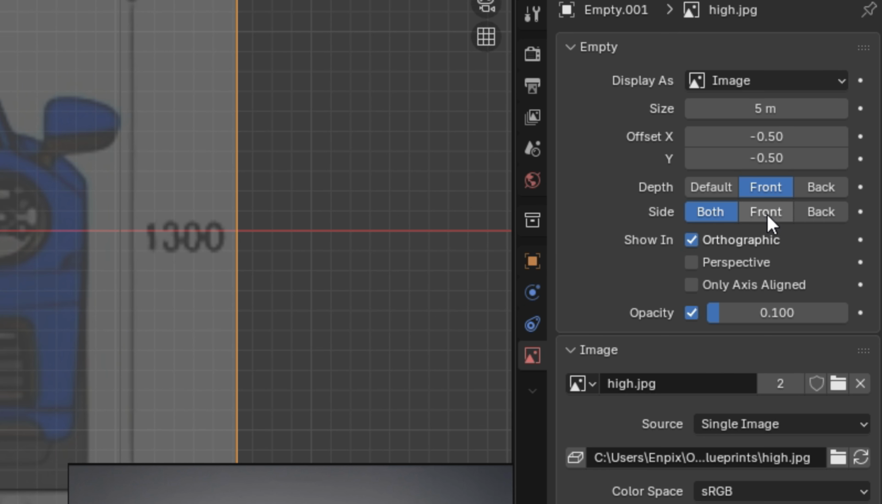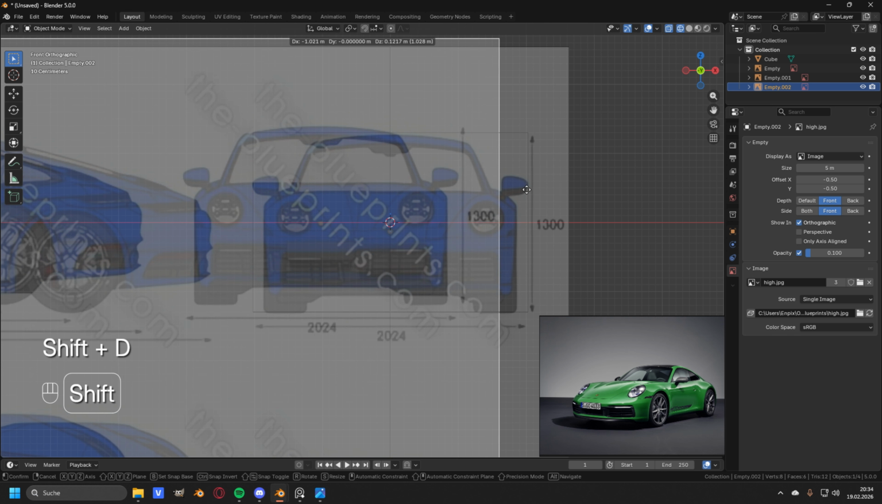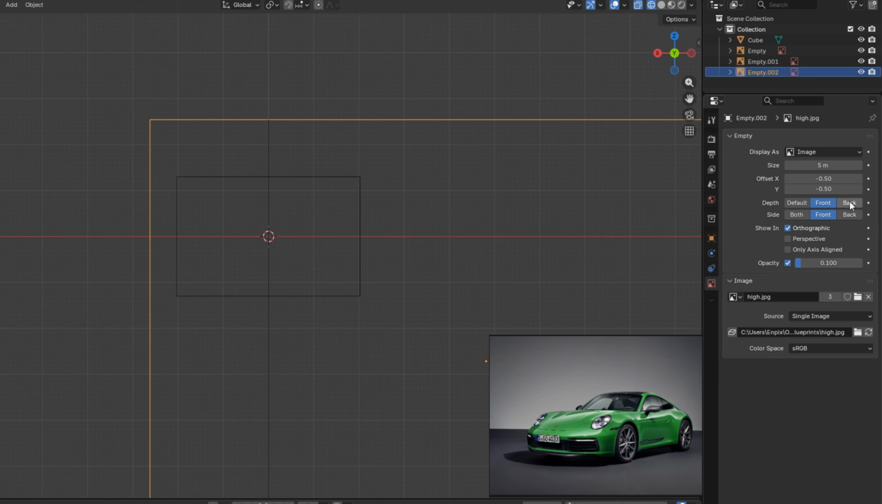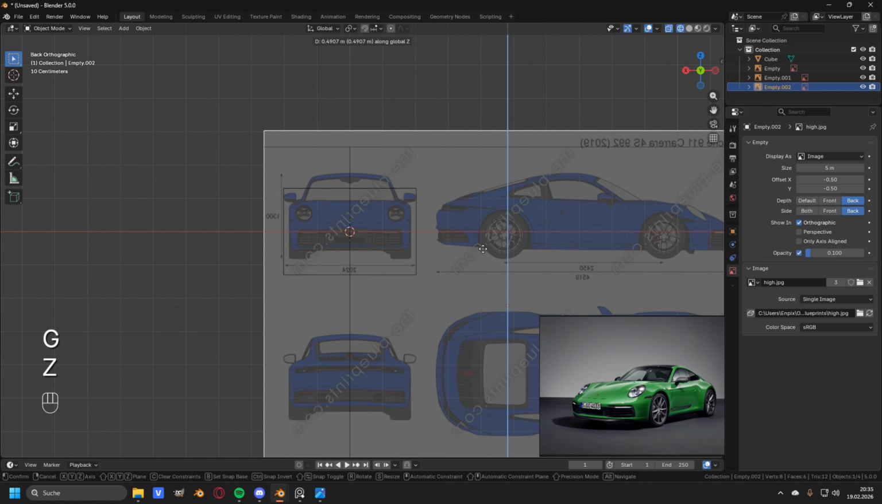Then for this one you can check the depth and the side to front, press Shift and D again to duplicate it once more, go into the back view by pressing Ctrl numpad 1, change the depth and the side to back, and align the back view.